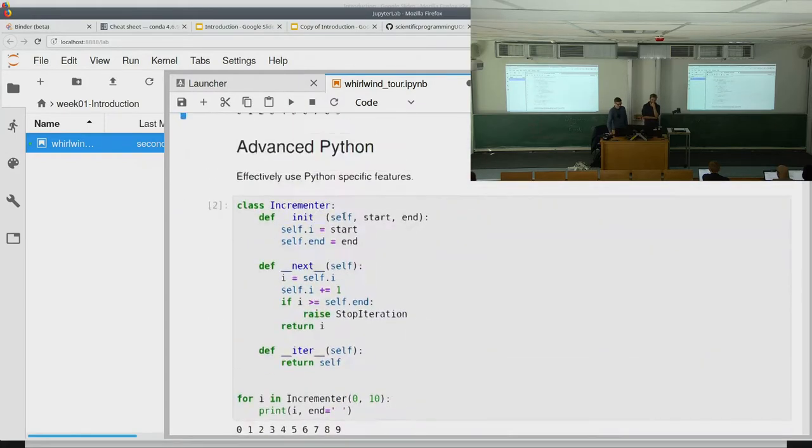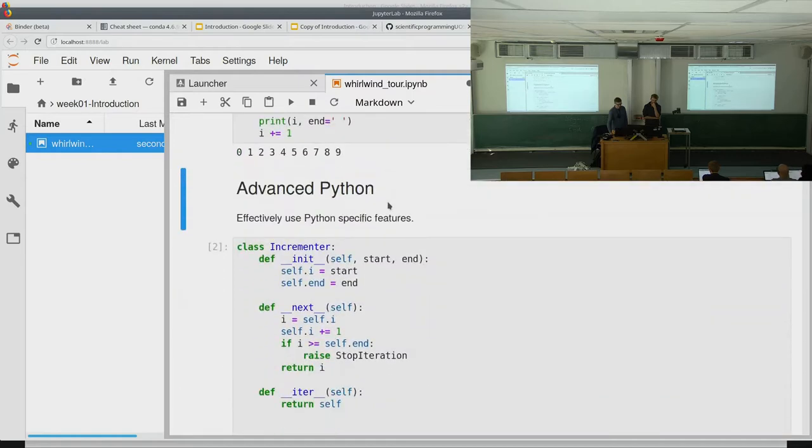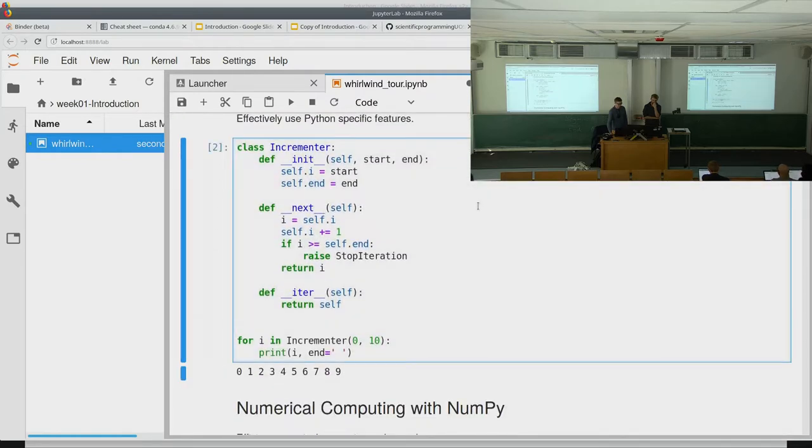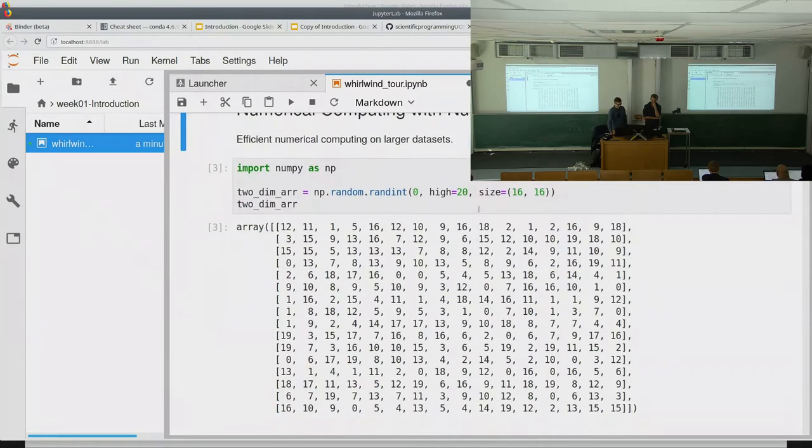So this is one cell for each lecture that we are going to have. So we start with basic Python. You can see here we have some while loop where we count up to 10. So some basic stuff like this. We will start easy. Then next week we will have more advanced Python, where we'll explain a bit how the language works, or the inner workings of the language, and have some fancy code, and then also just count to 10 in the end. Then there's NumPy.